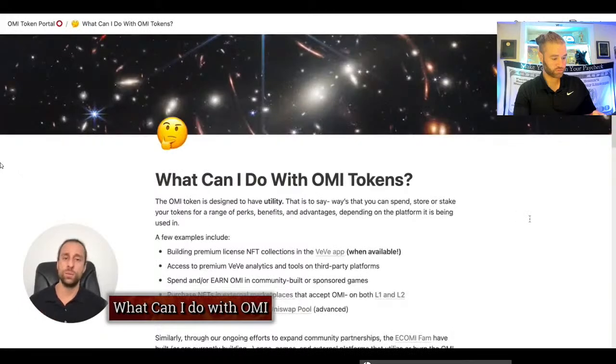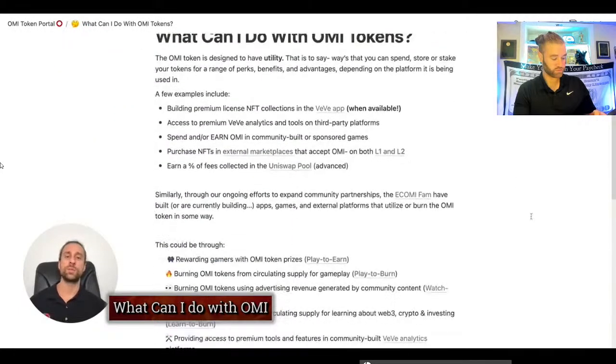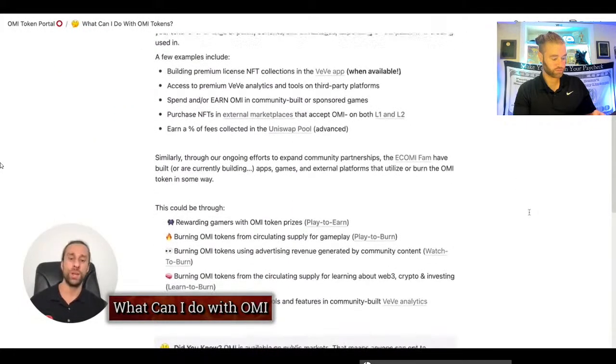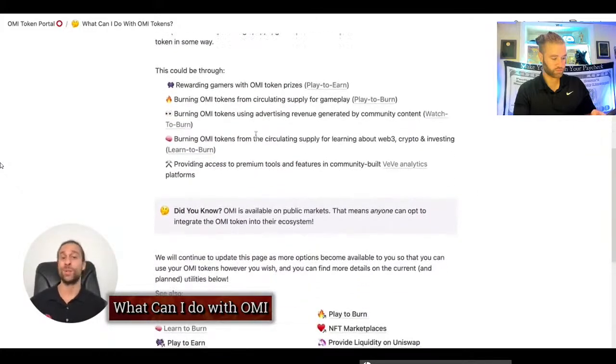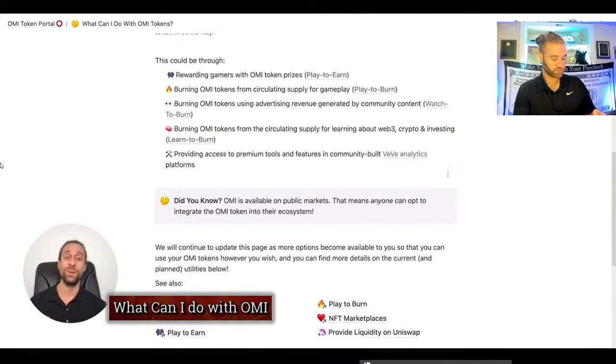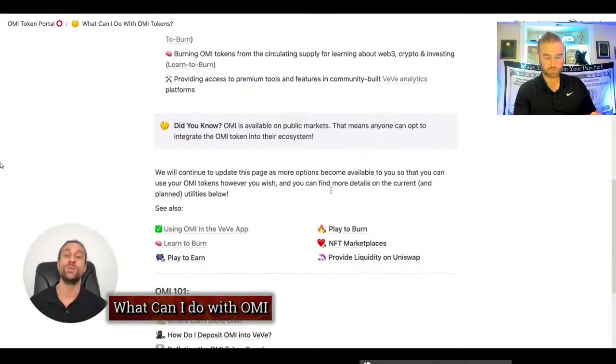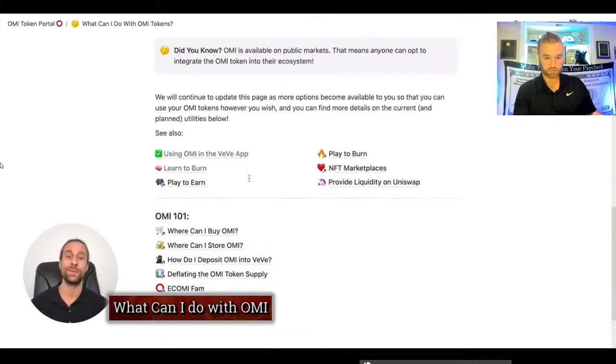Similarly, what can I do with OMI tokens? As I mentioned, this is really a broad level overview of where you can use your tokens. Play to earn gaming, play to burn gaming, watch to burn, learn to burn, and premium VeVe analytics, as well as where you can use the token inside the VeVe app.